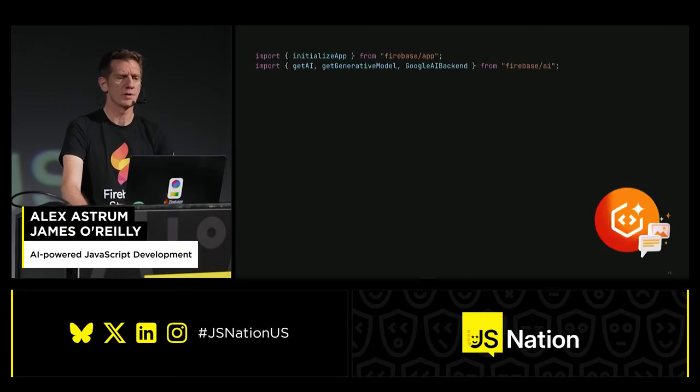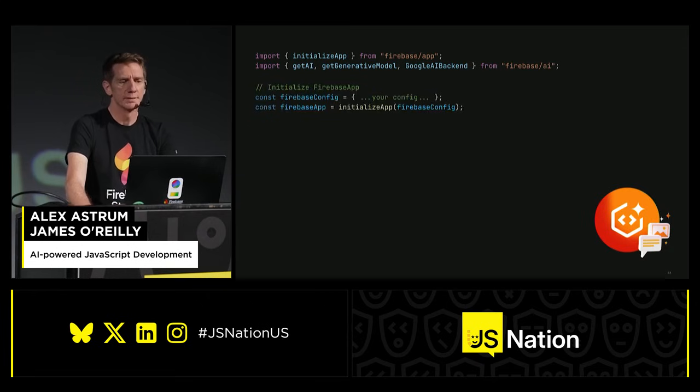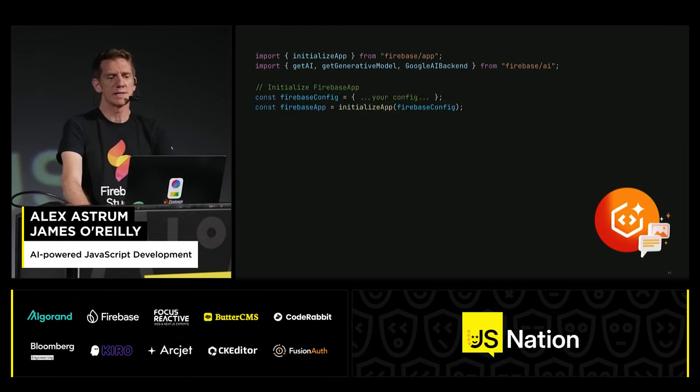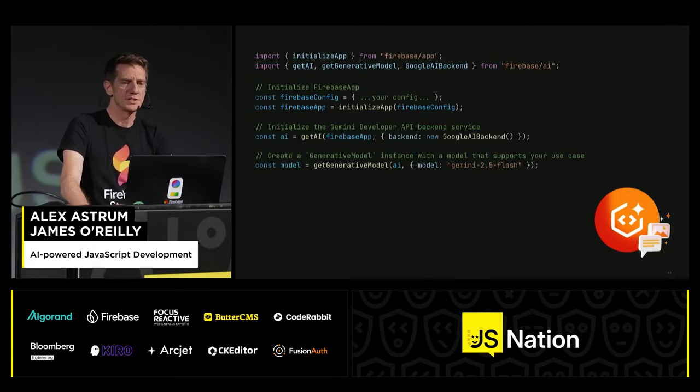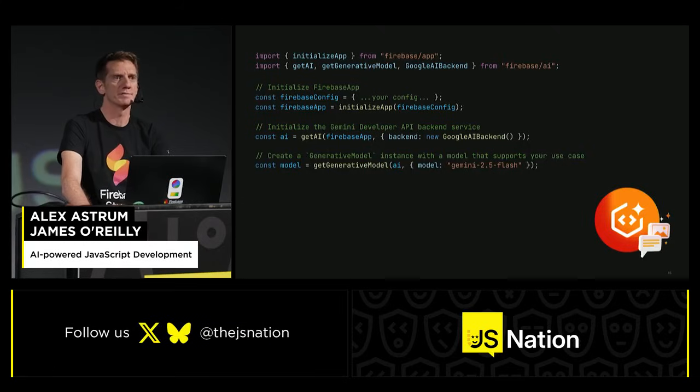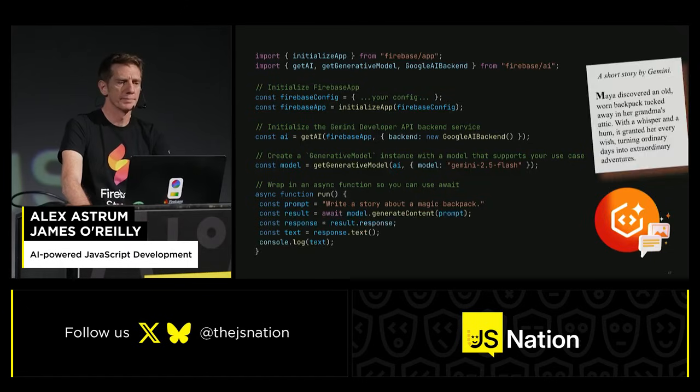First, we'll import the Firebase app and Firebase AI packages. Then, initialize the Firebase app with your custom configuration. Initialize the Gemini Developer API backend service with an AI model, in our case, Gemini 2.5 Flash. Define a text prompt. Generate text output using the prompt.